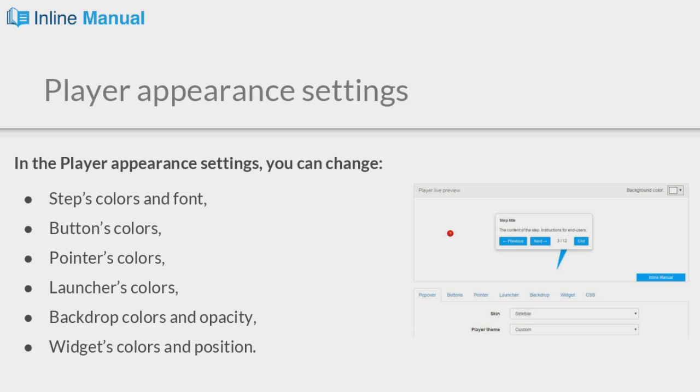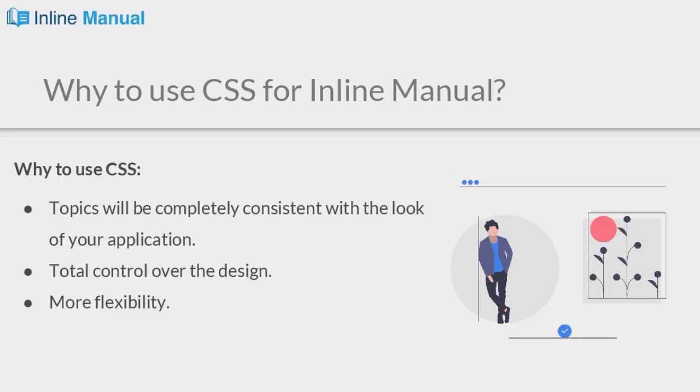And I think that most, or at least part of the styling, can be simply done with our player appearance settings. However, for more advanced customization, you might want to use CSS.